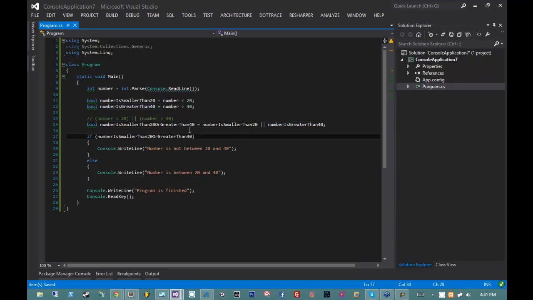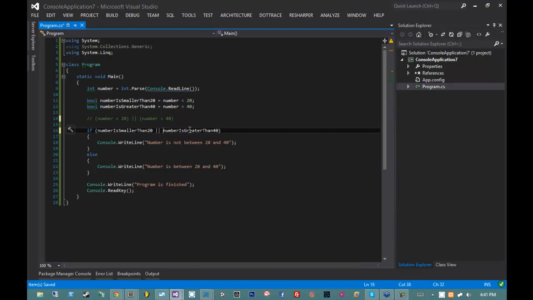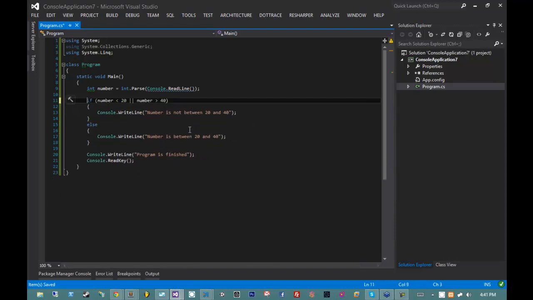So let's go ahead and inline this guy so that we can see an example of just using the if statement without it all written out. And what we get is number is less than 20 or number is greater than 40. So that's really that. Not a whole lot to say about that.